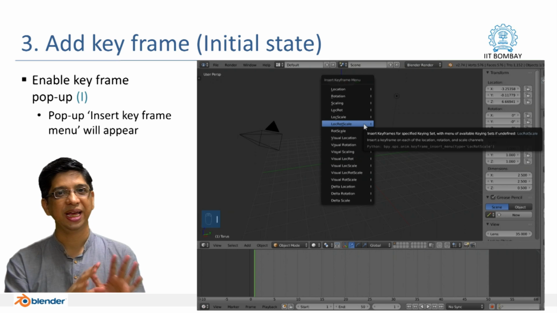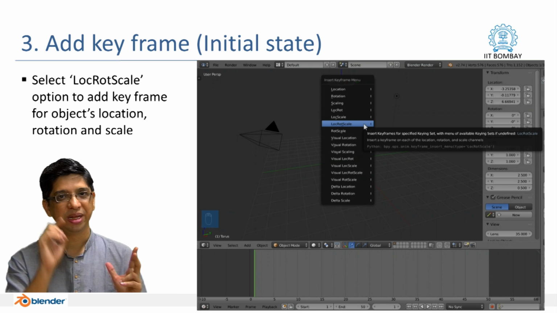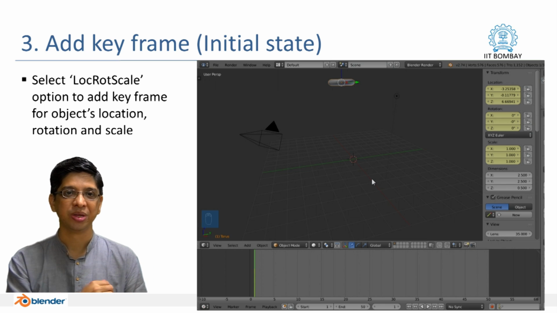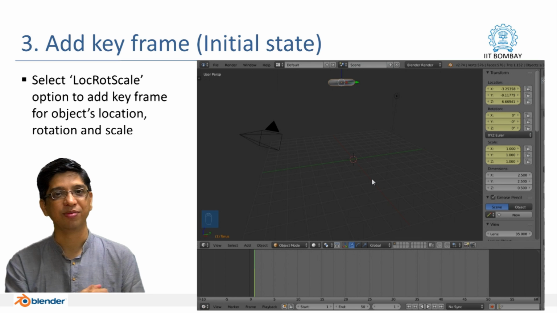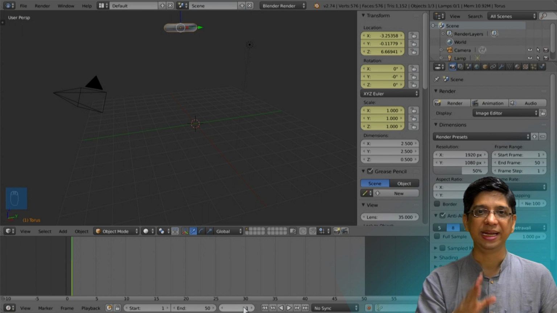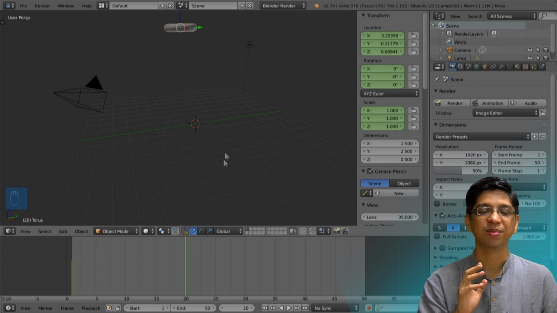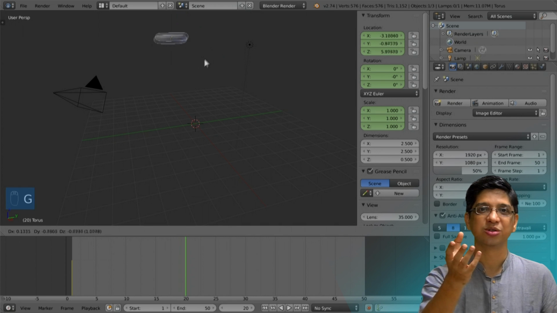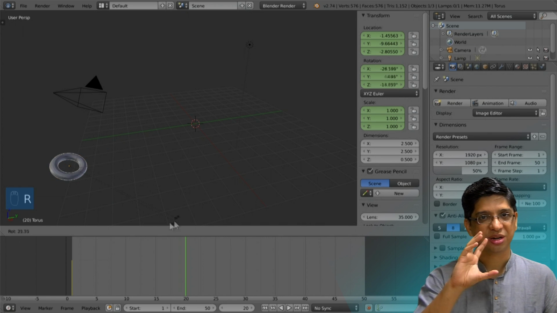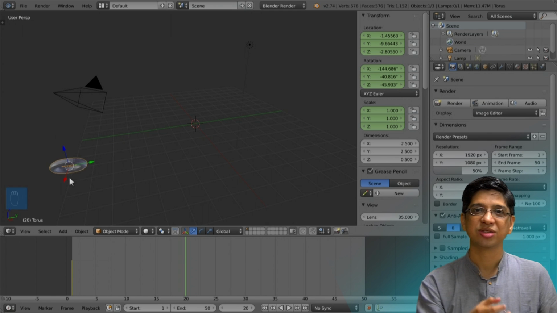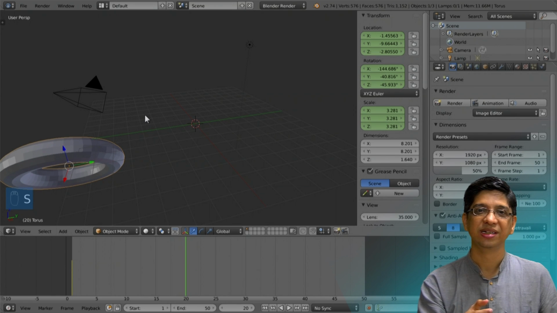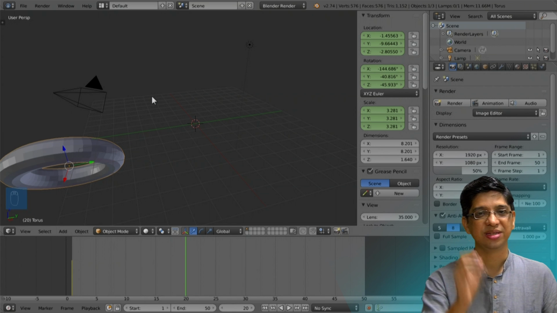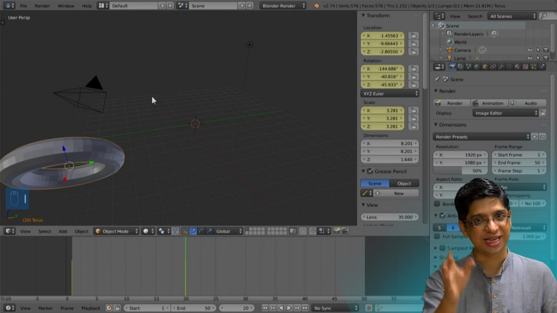Even though we have not applied any scaling or rotation, please select location, rotation, scale as the attribute we want to animate, so that in future we can keep changing all of them. Let us go to frame number 20 and now let us apply different transformation. Let us take this torus in the front, let us rotate it slightly, let us also scale it slightly and see if we can insert a keyframe here. Okay, so we have changed this. Now insert a keyframe, select location, rotation, scale.